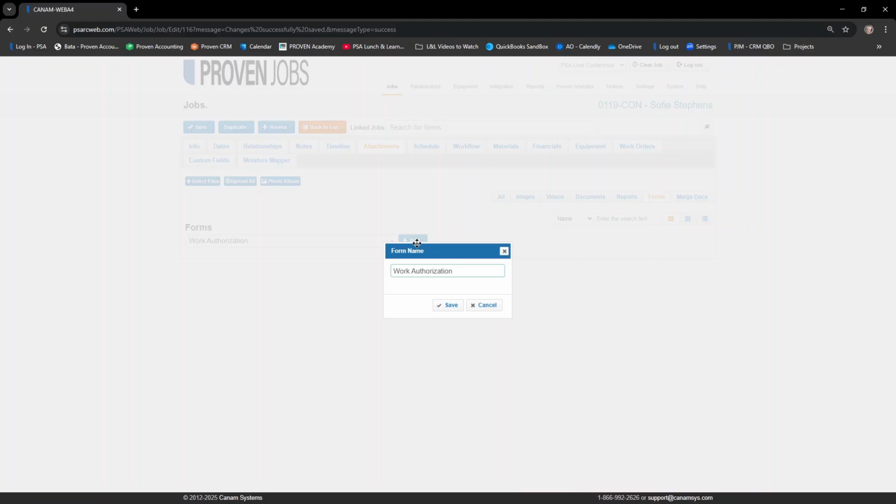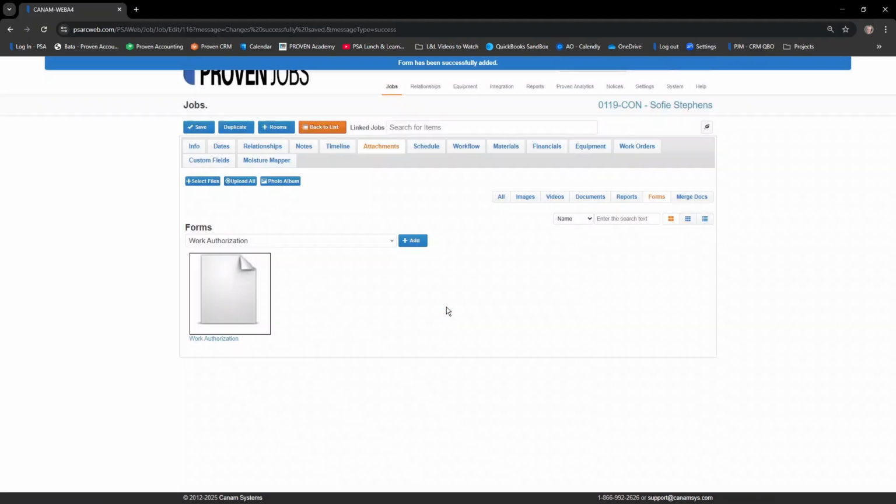I can choose to rename my form if desired, or I can just simply click Save and the form will be added to the job file. Next, I will open the form by clicking the form name hyperlink.